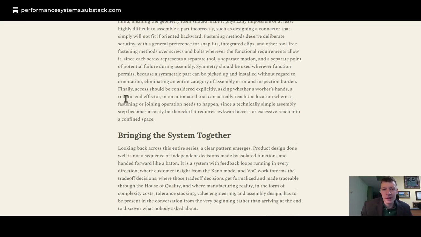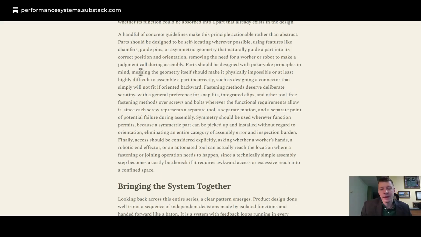So again, the name of the game here is simplify. If we don't have to use a screwdriver and we can just snap things into place, let's go ahead and do that. If we can make something symmetrical so I don't have to orient it correctly, let's go ahead and do that. If I can guide any of these things into the correct location by maybe using a little bevel, or just using templates, using jigs, using color coding, whatever it takes, I'm trying to make assembly very, very fast.